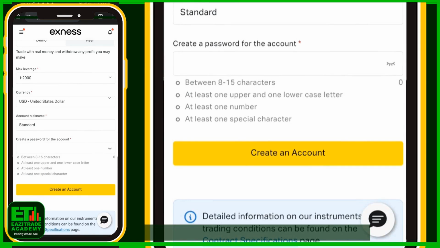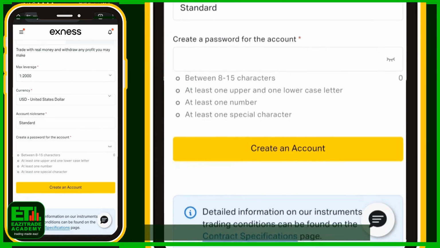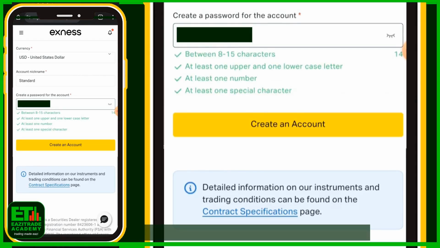All you need to do is just come down here to where it says create a password for the account. Between 8 to 15 characters, at least one upper and lower case. You already know what to do, so you just set up your password here and you click to create account. Okay, so let me just do that. Everything checks green because I've done it properly. So you need to ensure that everything here turns green before you go ahead to create an account, and ensure you keep that password very safe. Okay, so you click on create an account.